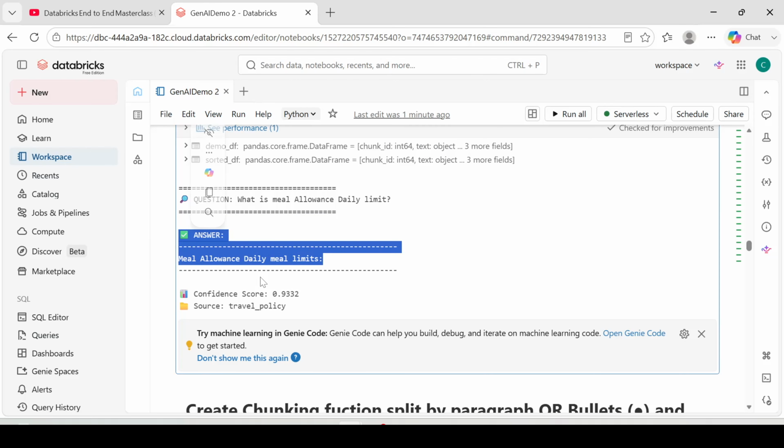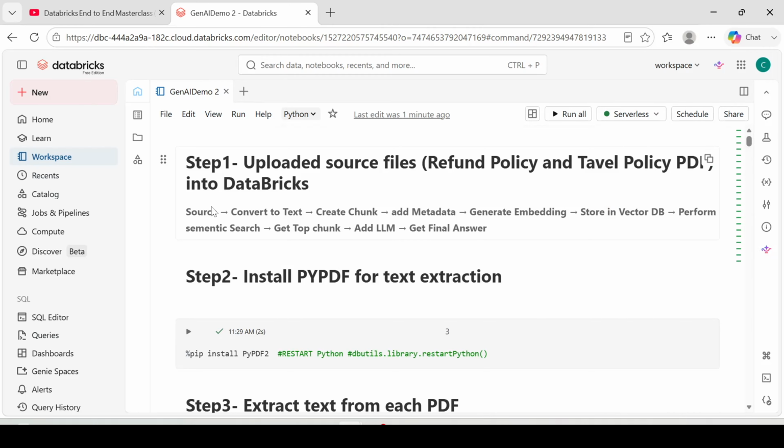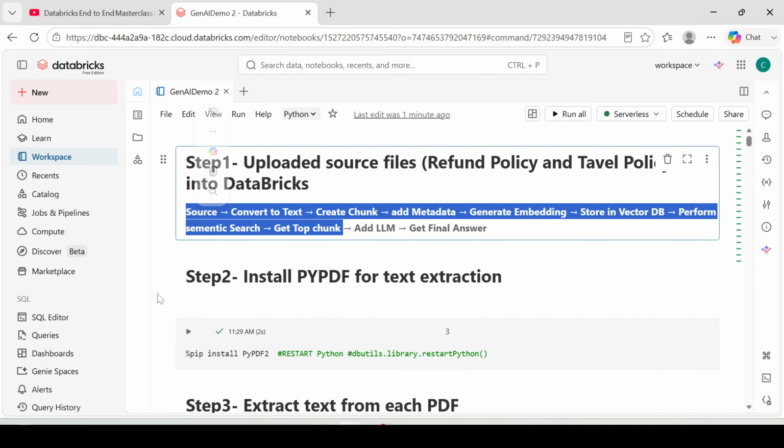So the next step is we are going to add the LLM. To summarize what we have done up to this point: we add a source, we convert the source to text, then we make chunks, we add metadata, we generate embeddings, and that embedding data is stored in the vector database. We perform semantic search, and semantic search gives us the most relevant chunk. Now we are going to add the LLM on top of it and get the final answer.